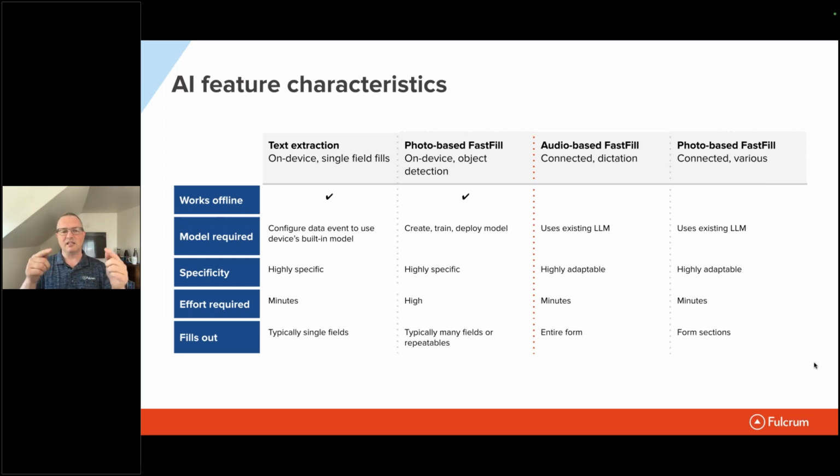That's being done specifically by you as a client of Fulcrum, or by Fulcrum professional services, or by somebody. Somebody's got to do that mapping. So this also is very highly specific. And because here you are creating, training, and deploying a model, the effort required is a little bit higher.